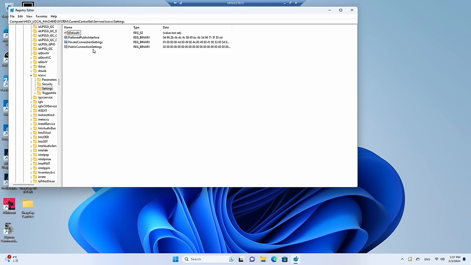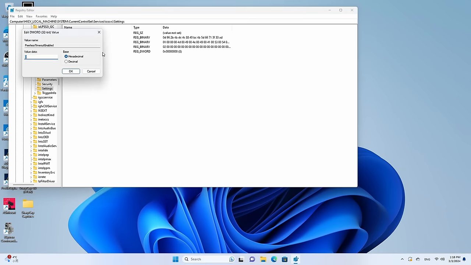And there you may or may not have a setting called PeerlessTimeoutEnabled. And we want to make sure that this setting exists and is off. On this particular PC, it actually does not exist. So I'm going to right-click and click New. And I want to add a new DWORD value. And I'm going to call it PeerlessTimeoutEnabled.